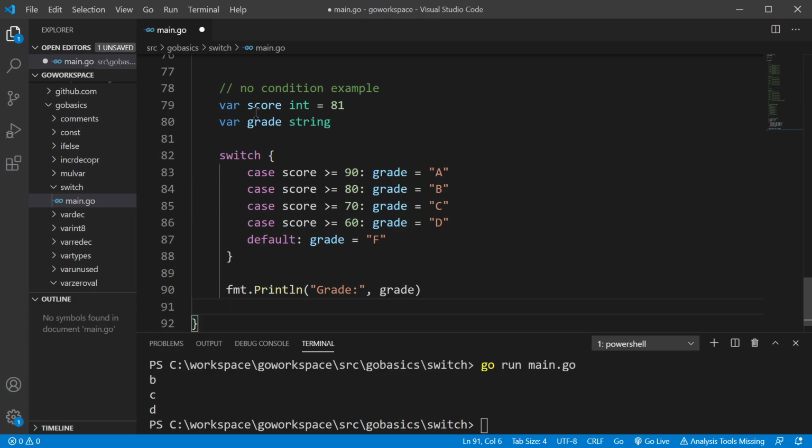Now, a couple things to notice in this example. This one's going to be more like a real-world example. We're going to be taking a score, and depending on that score, we're going to set a grade. And finally, we're going to print that grade to the terminal.